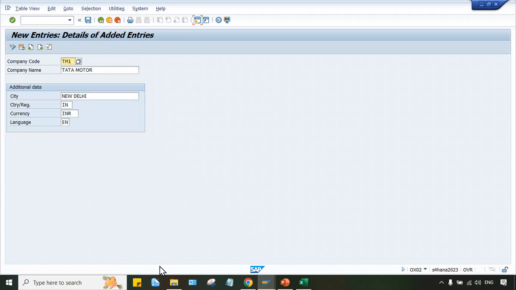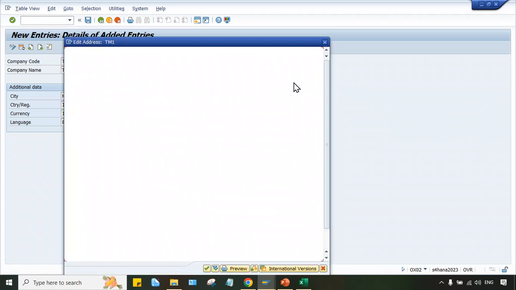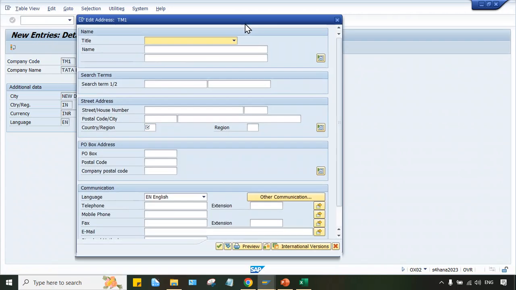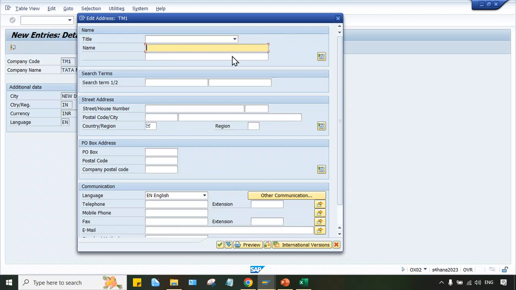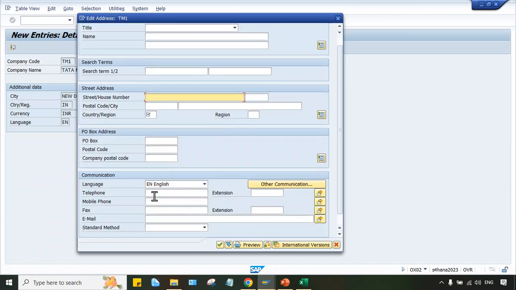And here also you have to save it. If you click on save, look here, another screen appears. Here again you can give details like Tata Motor, the complete address, country code, phone number, fax number, whatever details, and language key. All these things can be specified. What I will do is simply enter the country or region code, because this is mandatory.